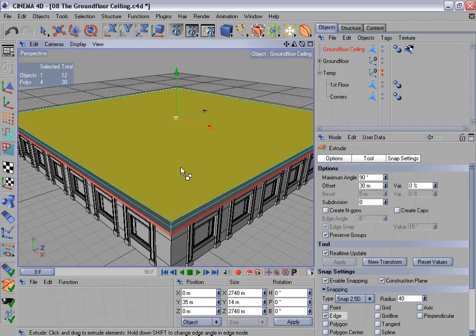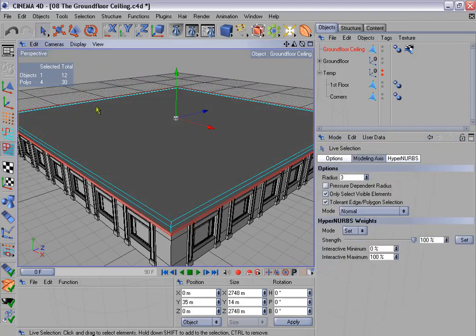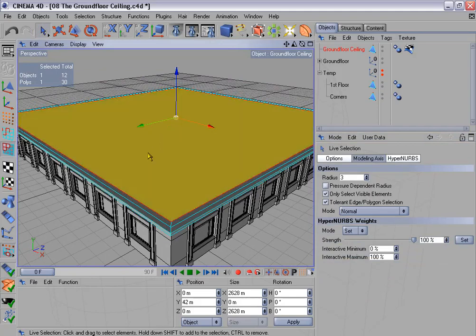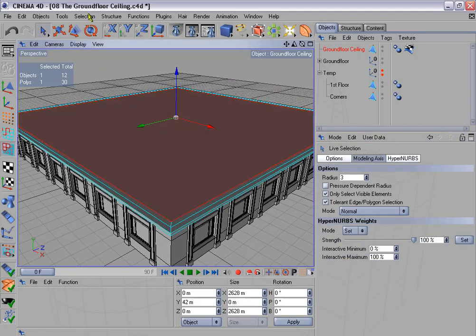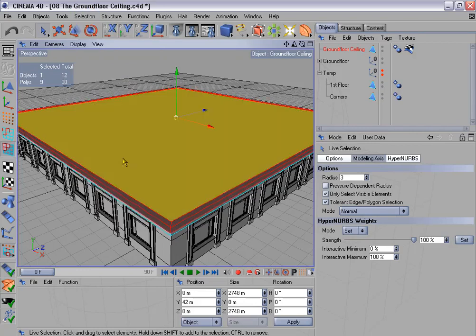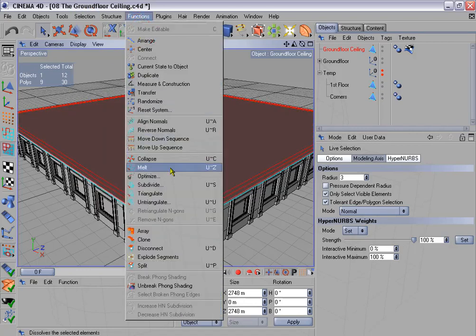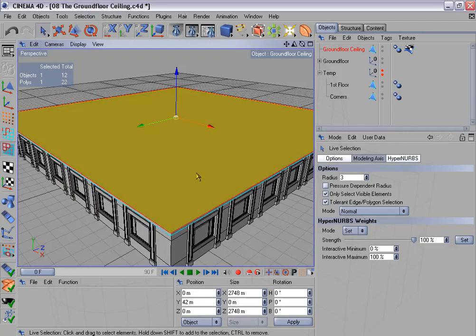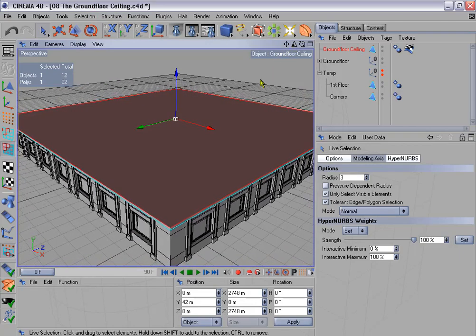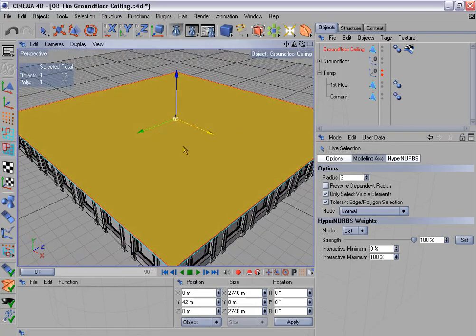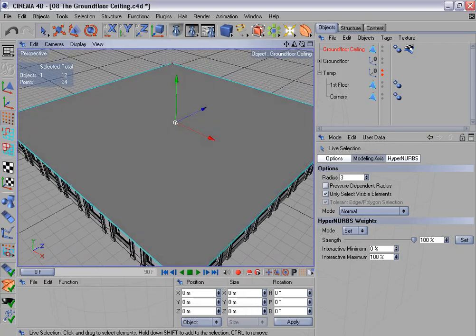Next I want to get rid of some of these polygons on top here, because we don't need that many polygons. So let's select this polygon in the middle, and then use selection, grow selection twice, and then go to functions, melt. And just to make sure that we don't have any points left after melting these polygons, let's go to the point mode and have a quick look.